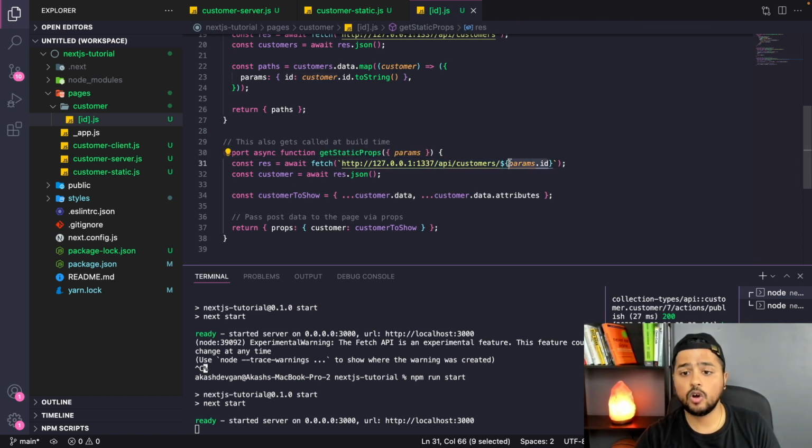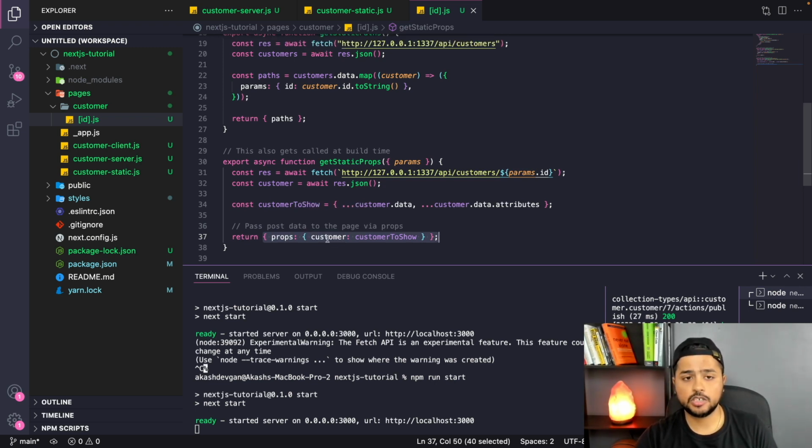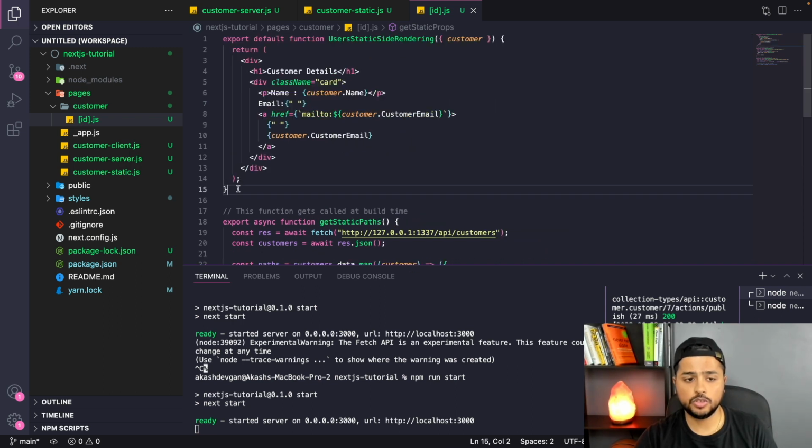So I can make a call to the API to get data for that specific customer, or let's say if you don't have that API, you can fetch all the customers and then loop through those customers to find a customer with this ID. And then once we have that accurate data, we can pass that data similar to how we did it before when we were statically rendering pages or server rendering pages. We return an object that has props, and that props has a property called customer. Now this customer gets passed to this component, as you can see here, and this component will basically render the customer name and the email.